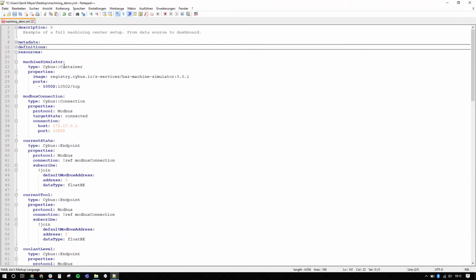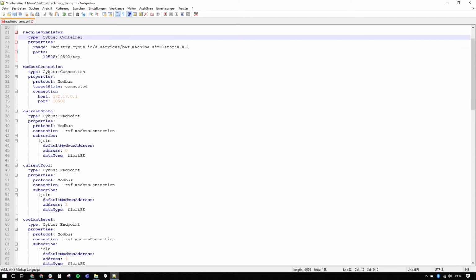So let's start with the container. In this case, we would like to pull a container from the Cybus registry, and this is actually the container which is simulating our data later. The second resource we have is a connection. This is the connection we have to establish to the actual Modbus interface, which is in this case, of course, simulated within the container and resource number 1.